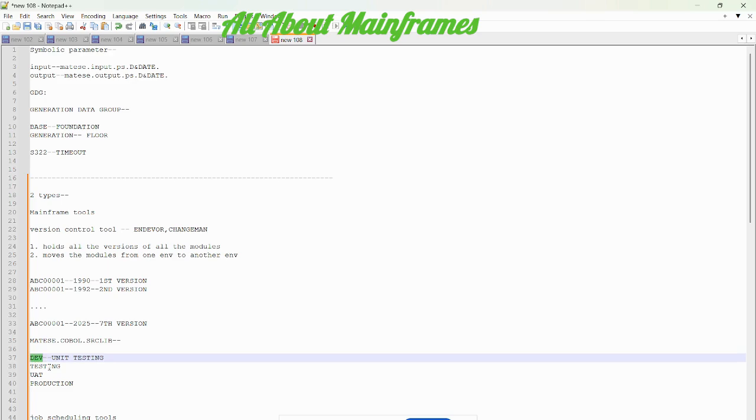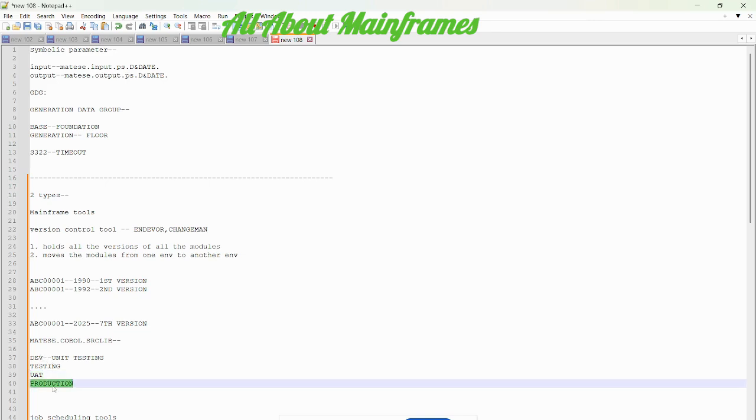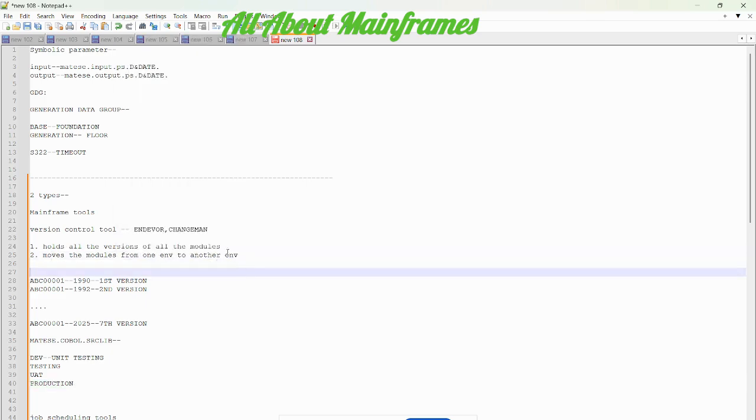All these are different servers, mainframe servers. Development is a different server, testing is different, UAT is different, production is different. The URLs will be different, and the admin has to give you separate accesses for each of the regions because the server is different. So moving a program from one server to another server is not possible without the help of a version control tool. You need a version control tool to move the modules. It can be any module, program, JCL, copybook, anything. It moves the modules from one environment to another environment.